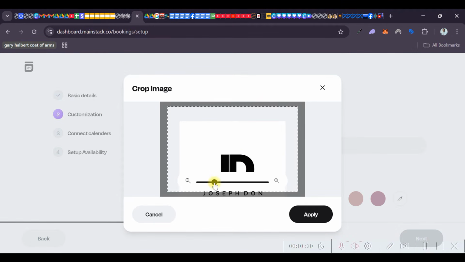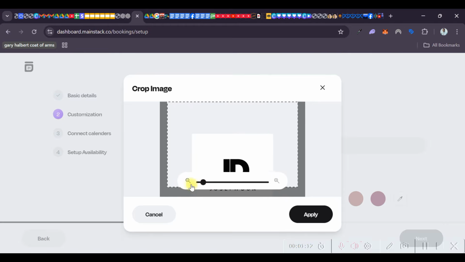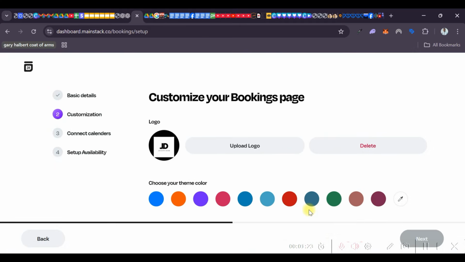All right, so I'm going to zoom out a little, zoom out some more. So I have my logo. I'll click on apply. I have my logo now. Then click on choose a color, a theme color. All right, let's go with any of these colors here. Now click on next.